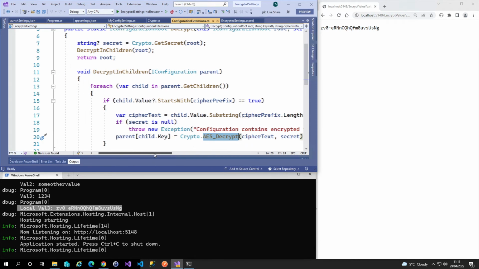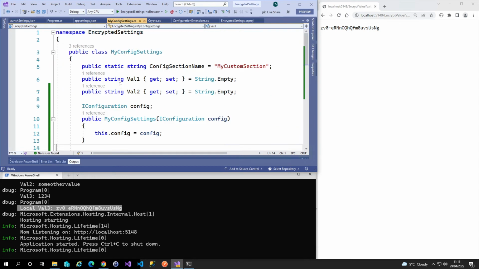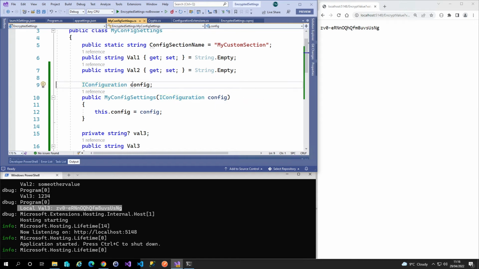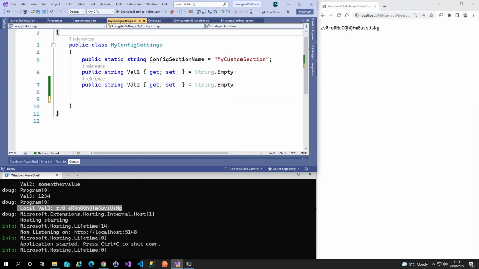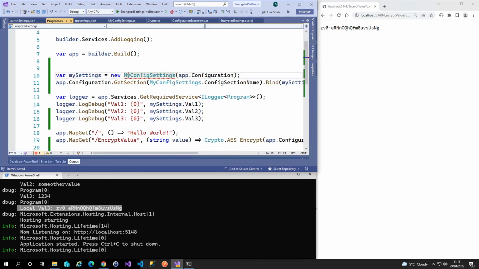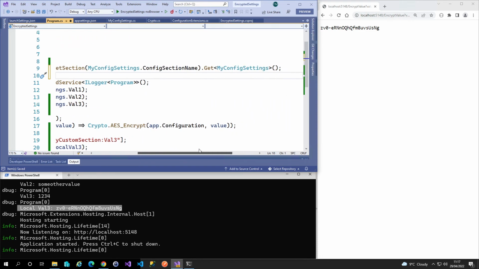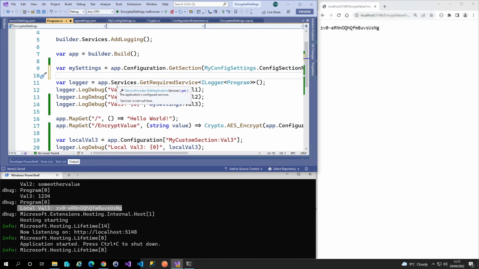So given that we've got this class, we can then come over to our my settings configuration, and we can get rid of all of this, and we can just treat this now like any other property. So we can just put a val3 in here. There's now nothing special about this as far as the class is concerned. And then if we come over to the program CS, we can get rid of that and basically revert that back to how it was before. So we can get rid of that bind and creating the class and just go back to using the actual get option, so it automatically instantiates our my settings for us.